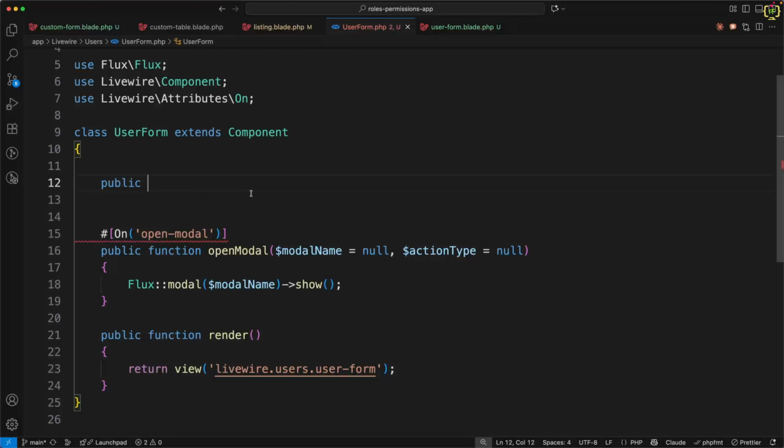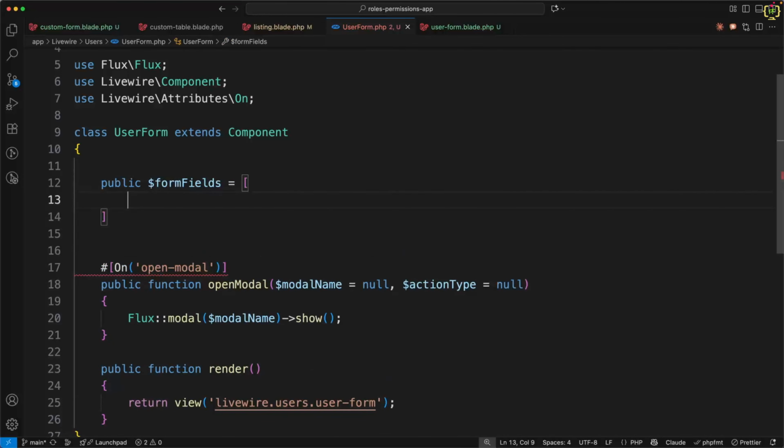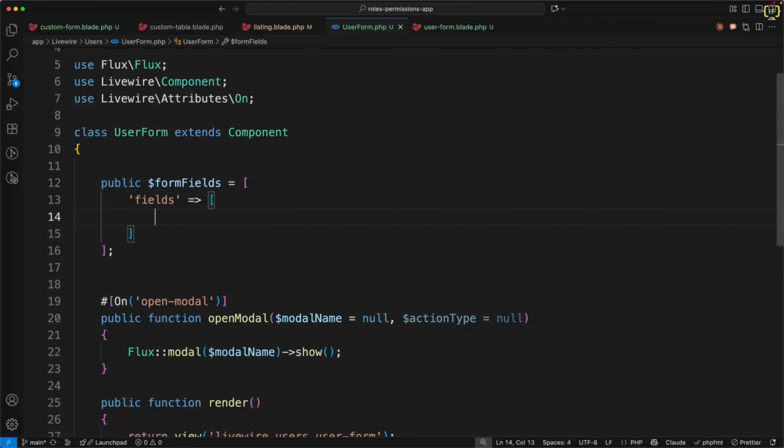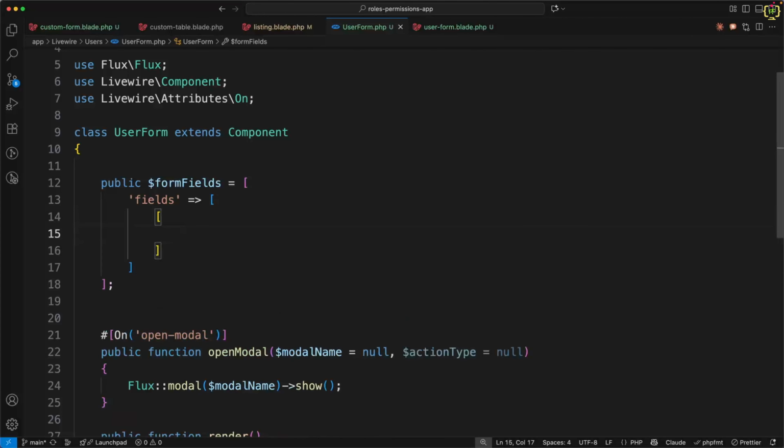So I will define public $formFields and I will define one array. Now inside this array, I will define one more key just like fields. Okay, this will specify form fields basically. So I will be keeping this in a separate array because we will have a buttons array as well. Now inside this fields array, I will create one more array of fields.